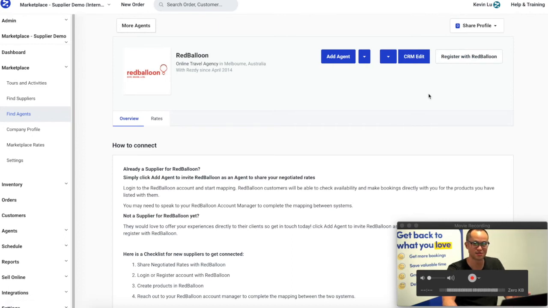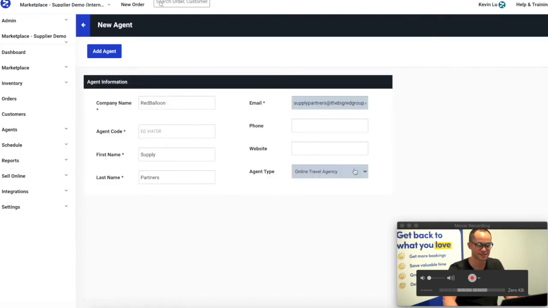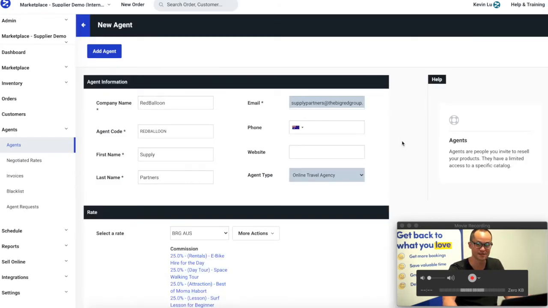Once you have finished the registration, you can now share rates. Sharing rates is super critical, because this is how Red Balloon will be able to access your product. So hit rates, and then you'll be faced with two choices. It's very simple. We're going to go to share your rates. Let's hit that, and then we go to the second page on how to share your rates.